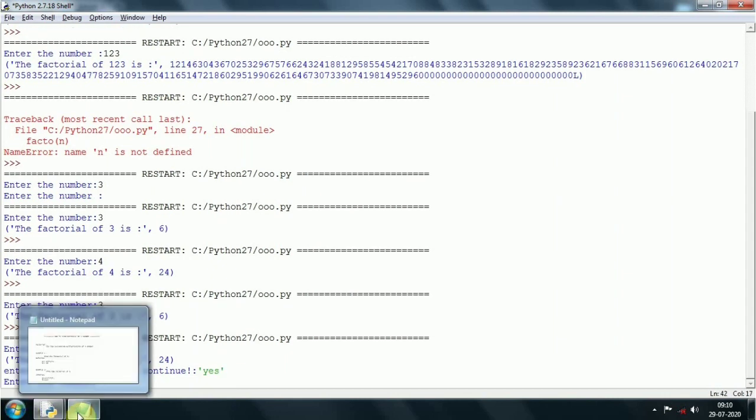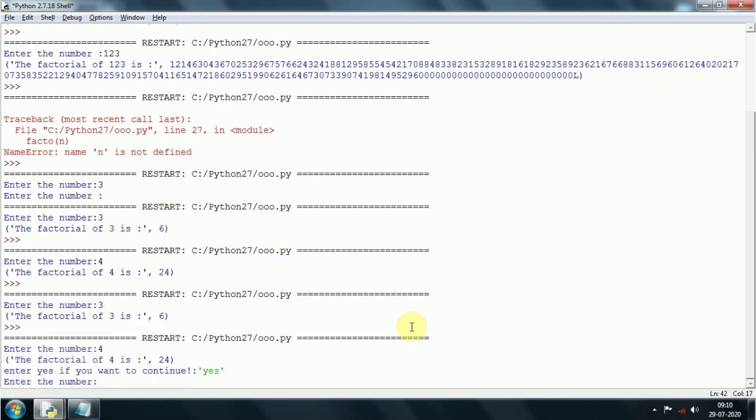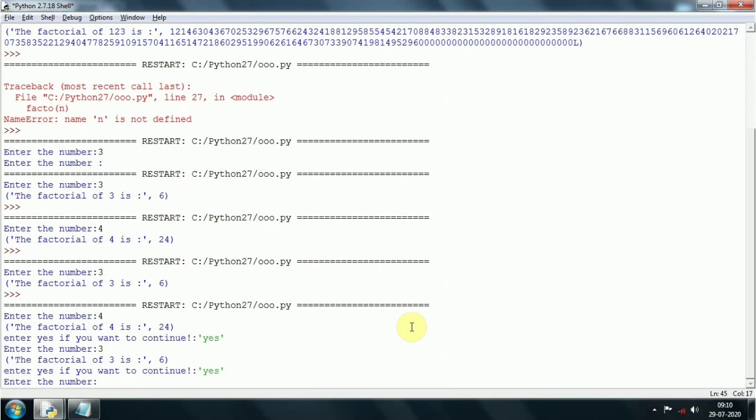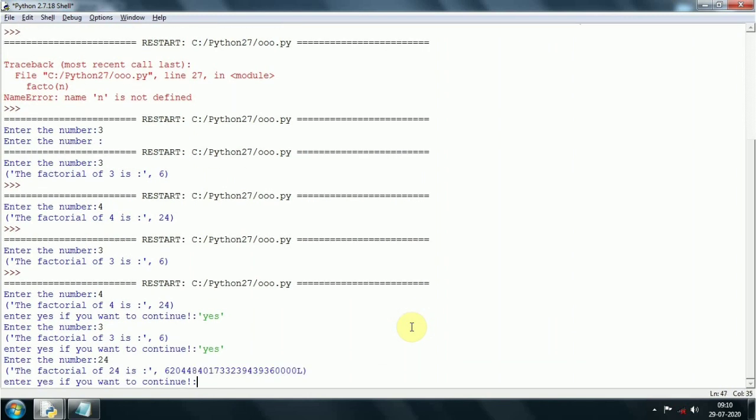Then it is asking me to enter the number again. So as you can see, I will enter 3 now. Then again it is asking, I will enter yes. Then again it gives 24. Again it is asking. So like this, it will be asking you again and again.